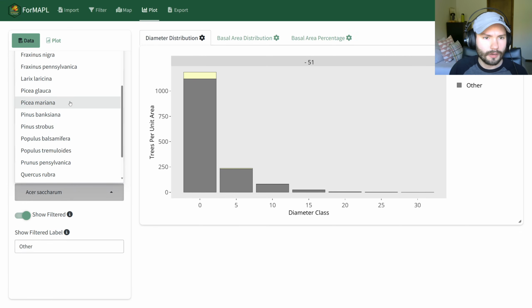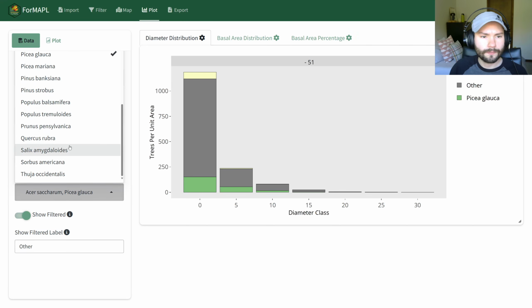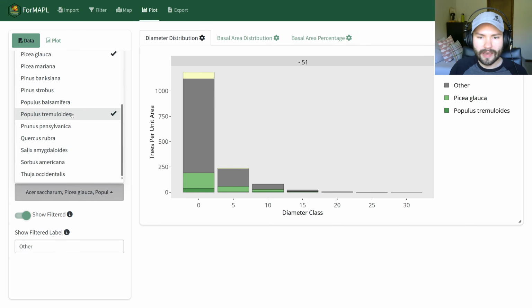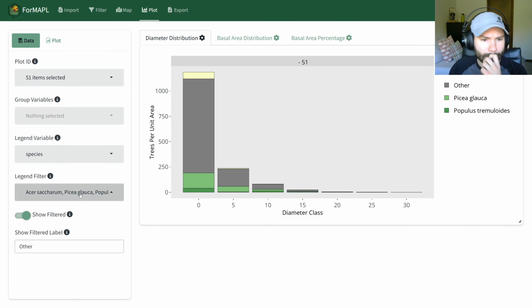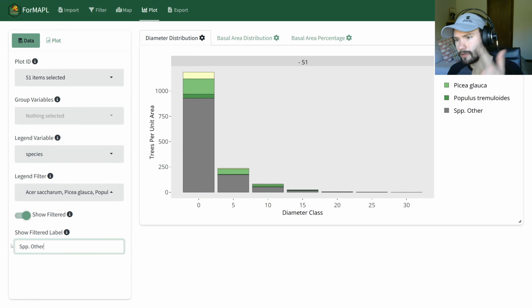We can go ahead and add things like, let's see, white spruce. There we go. We have a white spruce component as well in our size classes. Black spruce, not so much. Let's see, trembling aspen. There's a little bit of component there. By default, it's going to show this aggregated with all of your data. So we can see 51 plots. Here's how much this species contributes, and everything else is grouped as this other variable. If you want to change how this other variable is described, we can call this whatever we want. We can call this SVP other, for example, and it will change the label on the fly.